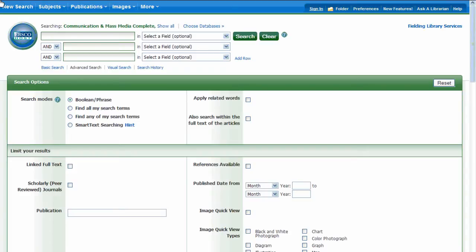Keeping track of your searches can be especially useful so that you know the terms you used and can share this information with others. Click on Sign In to create a new account.